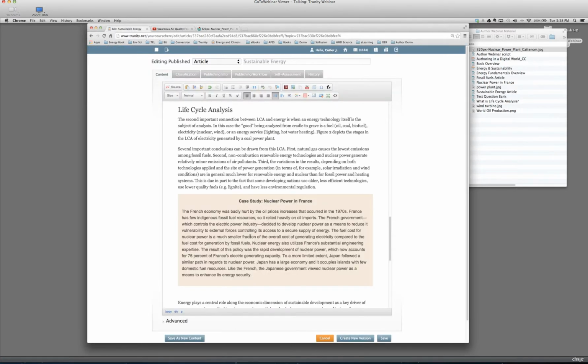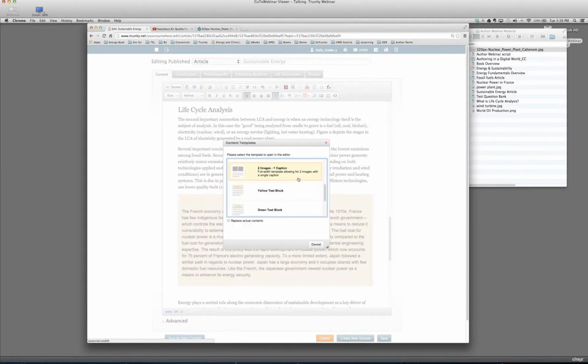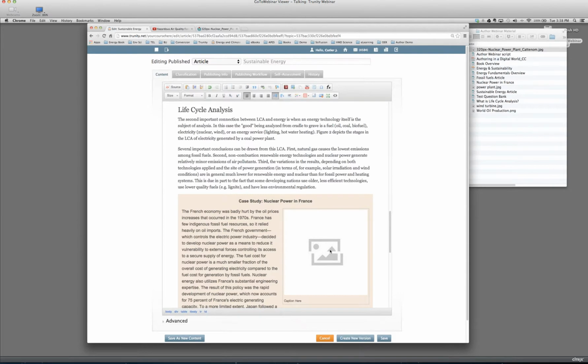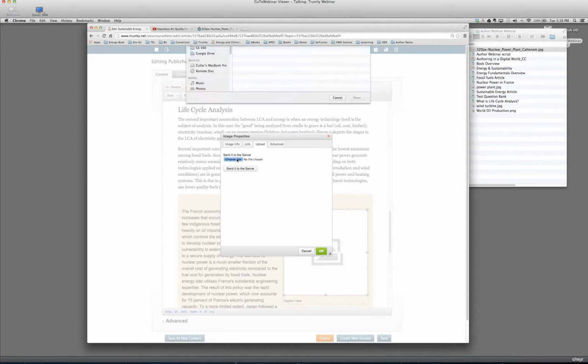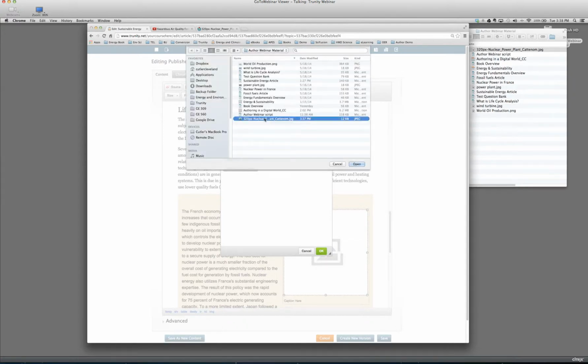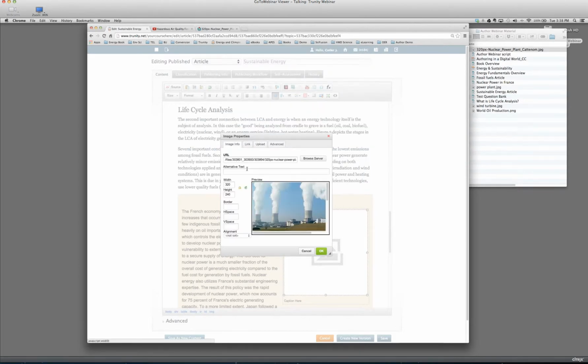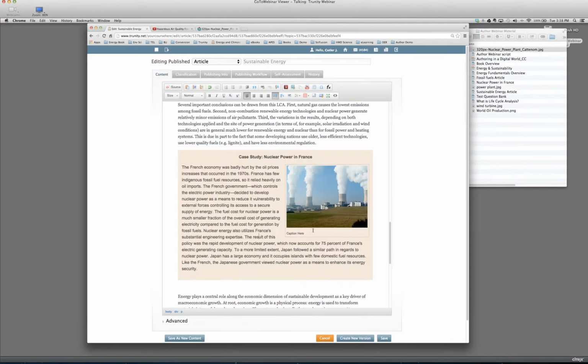So now I'm going to go back to my case study. I'm going to put the cursor at the very beginning of the text, go up to my template, click Align Right, double click the icon. I'm going to click Upload, choose a file. There's my image that I just uploaded. Click Open, upload it, click OK. Voila. Again, I can put a caption in.